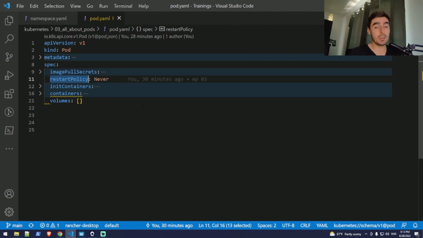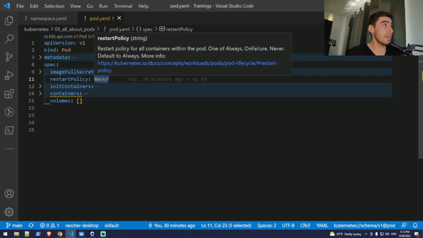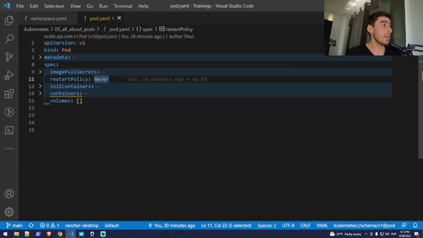Then you have the restart policy of the pod, which means what happens if your pod fails. Should Kubernetes try to bring it up and try again? In my case, the restart policy is Never, which says basically I don't care. Once this dies, nothing else will happen. But you also have Always, which means if your pod fails, it will always try to bring it up. OnFailure means only if the pod is in a failed status, it will try again. And Never, in my case, if this fails, nothing will be restarted.